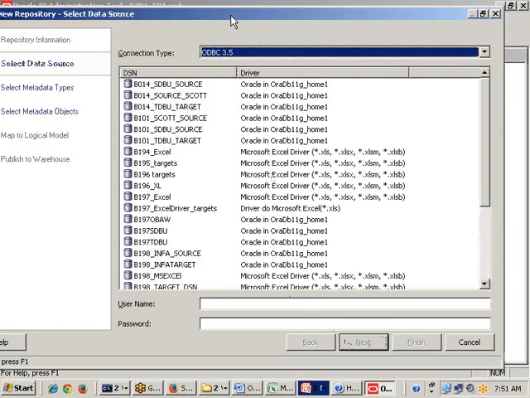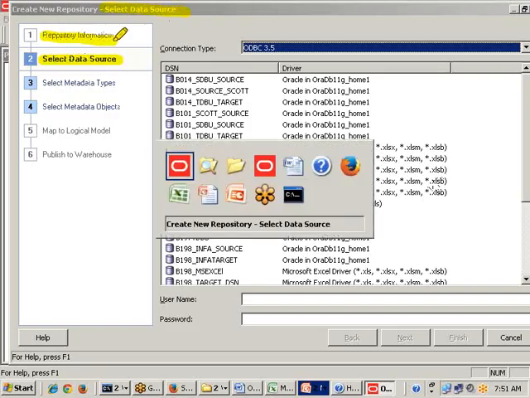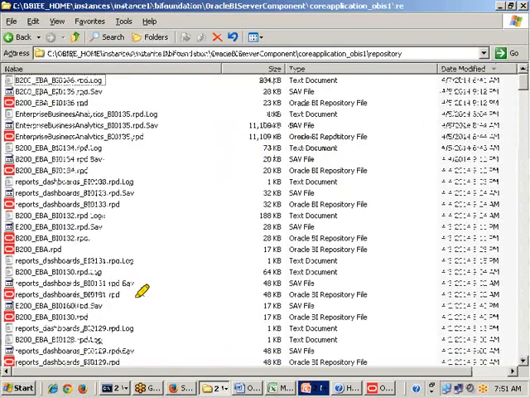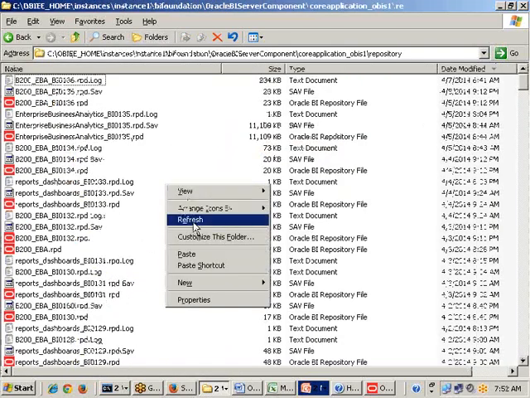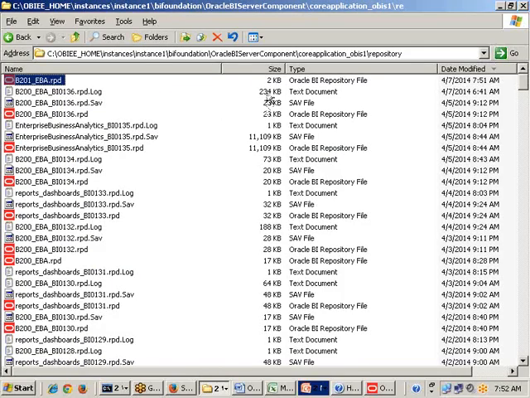Whenever I click on next, you can observe the first step is completed. We are moving on to the second step. When our first step is completed, if you go to the back end and see in the repository folder, right click, refresh it, we are seeing B201 underscore EBA.rpd with a size of what, sir? 2 KB. That means just one blank file is created. That's it. As of now, we didn't work much.